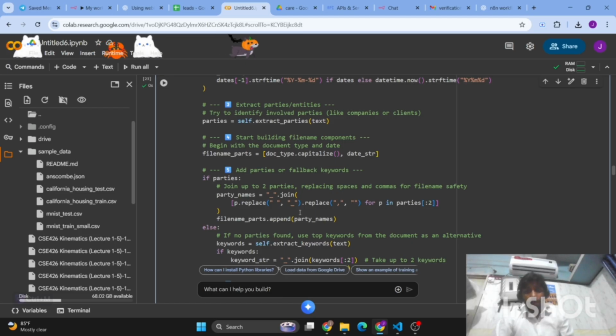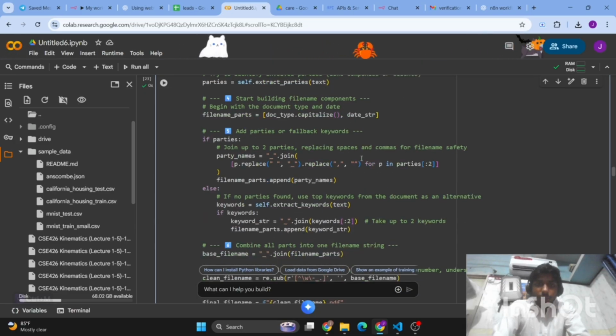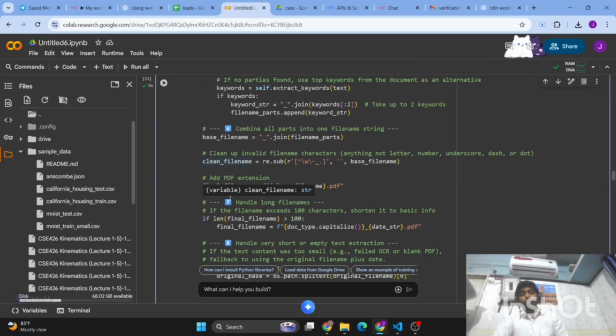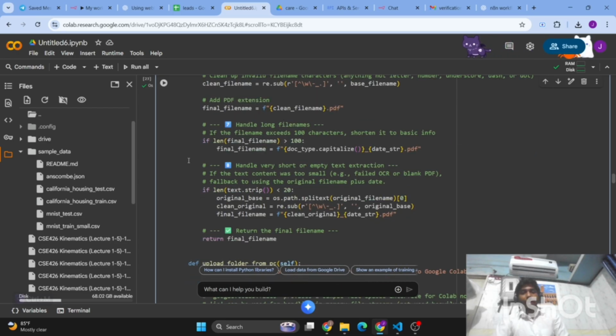If the parties join, they use the join of two parties, replacing spaces, commas, and then the else cases. And then we combine all the parties into one file name string and clean up invalid file name characters, anything not letter, number, underscore, dash. And then we add the PDF extension and then handle the file names. And after handling very short or empty text extraction, if the text content is too small, failed OCR, then we fall back to using the original file name plus date.